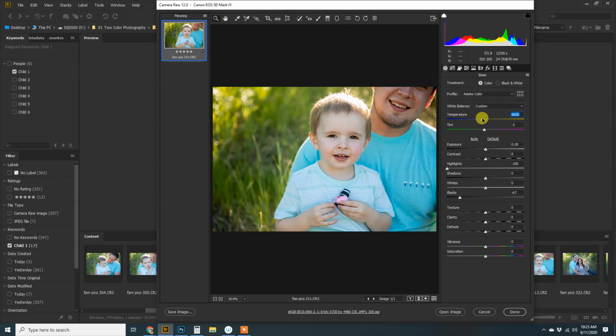I want to make a quick note that my screen is calibrated. What you are seeing may be a little different than what I'm seeing. And I highly recommend getting your screen calibrated to your printer.